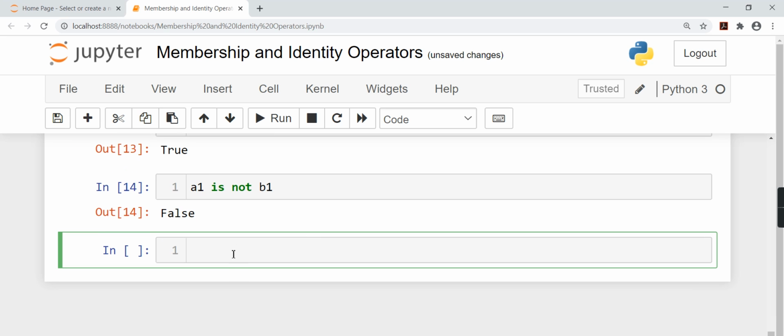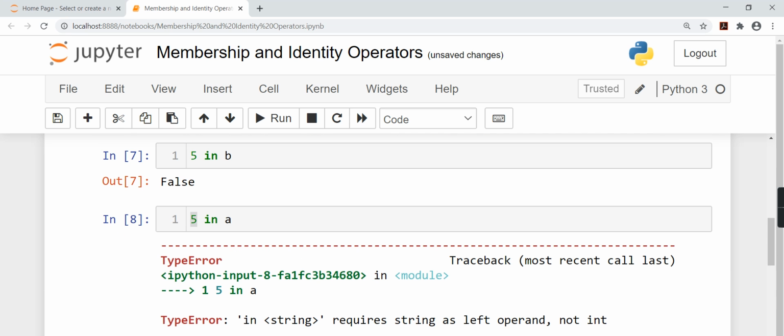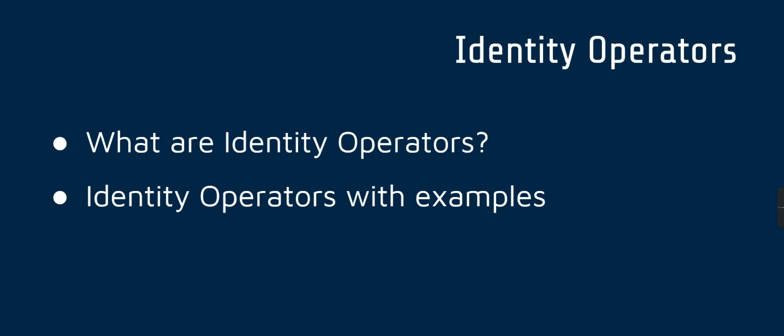So these are the membership and identity operators that we have in Python. This is what I had for you guys in this video.